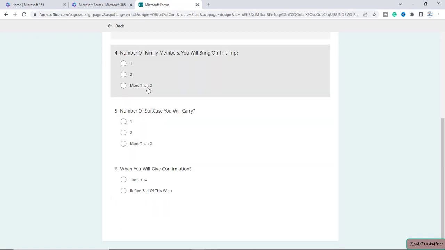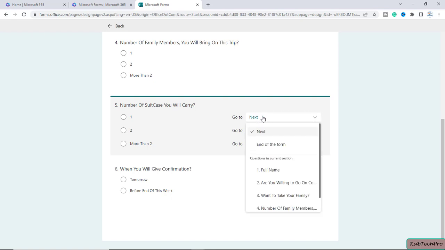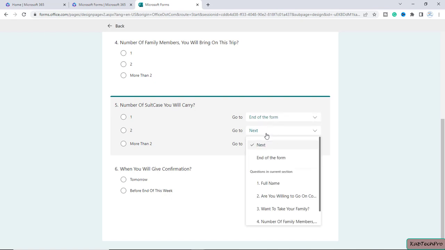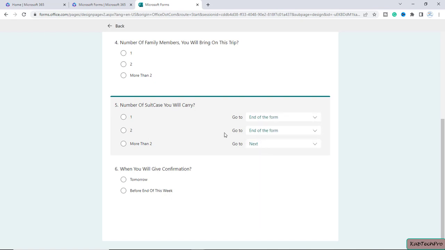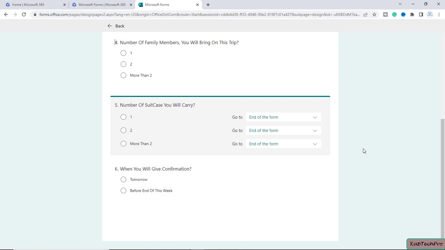Okay, now once he fills up the fifth question, then there is no point of asking him the question when you will give the confirmation. Then again I will select this, and once the user selects 0, 1, 2, then the form should get ended. For the second as well, the number of suitcases, the form should get ended, and for more than 3, again the form should get ended. Alright, so friends, that's how we can add branching logic on MS Forms.